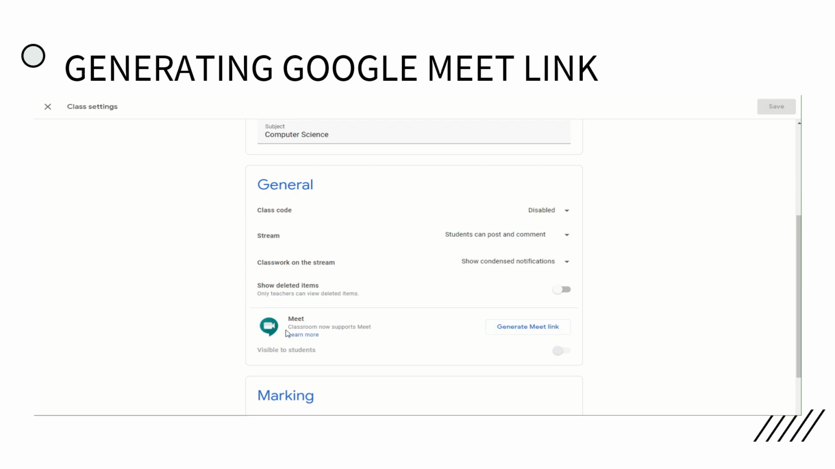Here there is this Google Meet icon and Generate Meet link. So click on this. A Meet link is generated, and see this option, Make this visible to students. By default it is on, but make it off. Let it not be visible to students. Let them use the link which we are sharing with them, and it will be the same for the entire class for all the subjects.